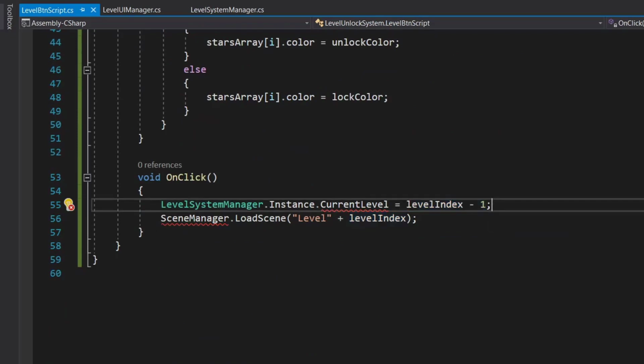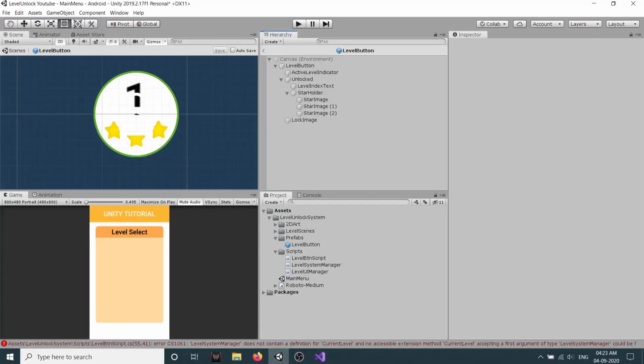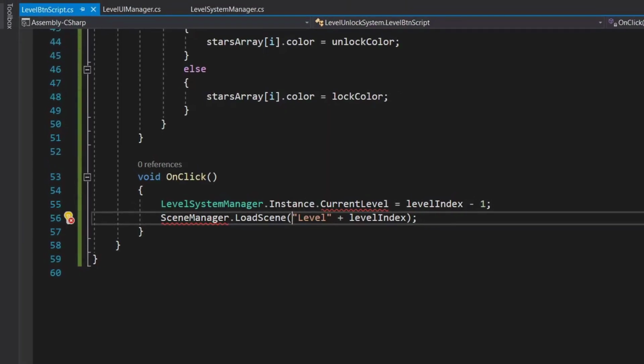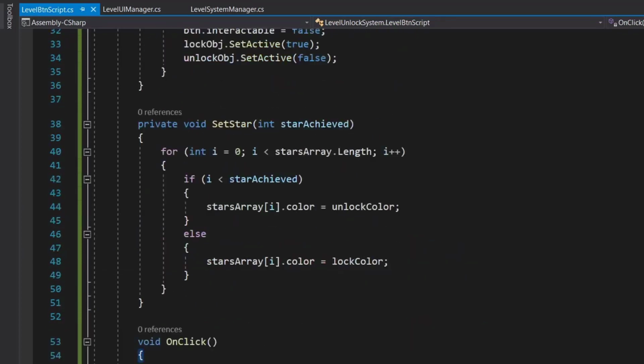So that's why we are reducing it here, and then we are calling our scene manager, and we are asking it to load the scene, which is level plus the index. So as you can see here, in my level scene we have this level 1 scene, so that's why we are using level plus the index. Okay, so we are getting this error because we don't have a scene manager.